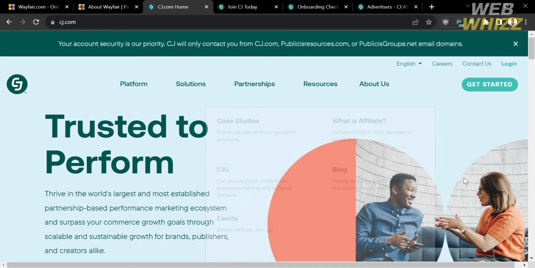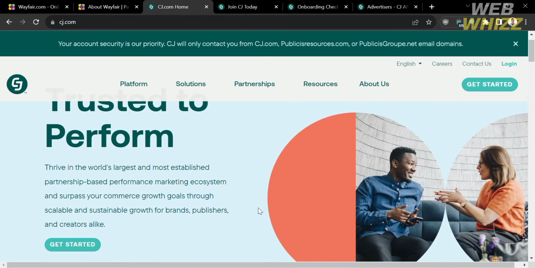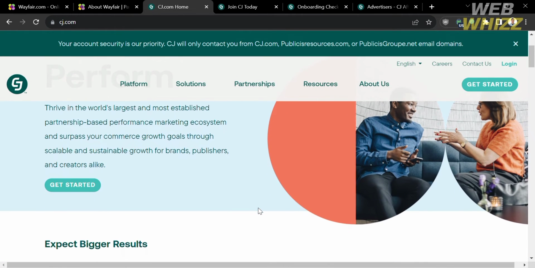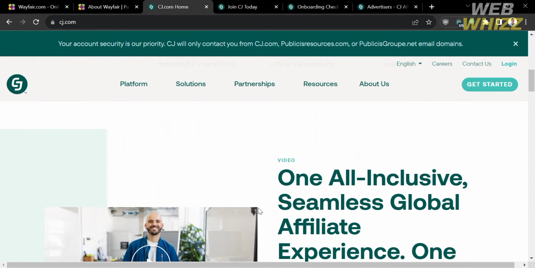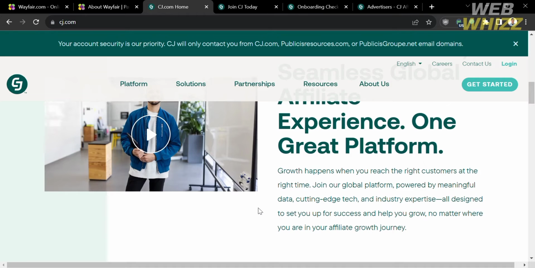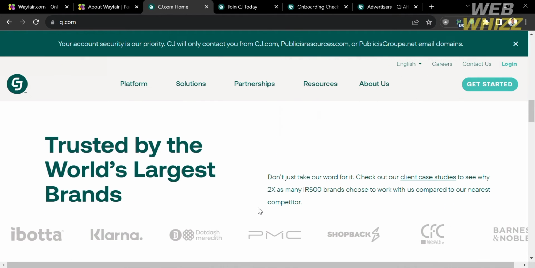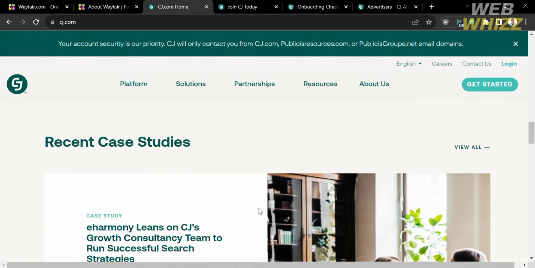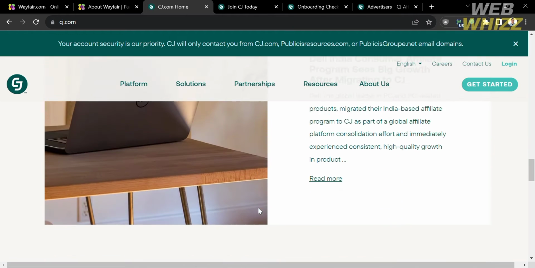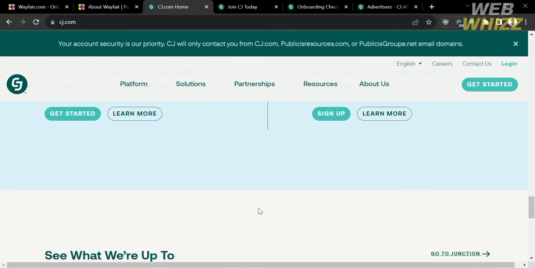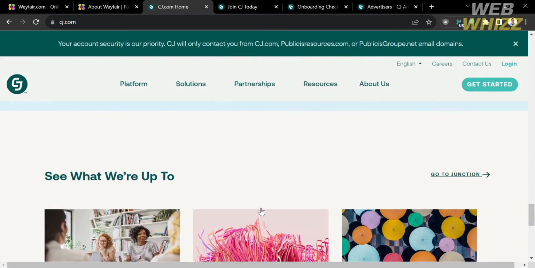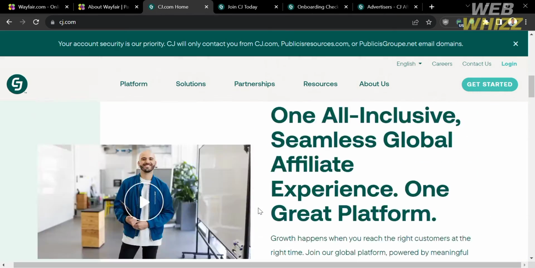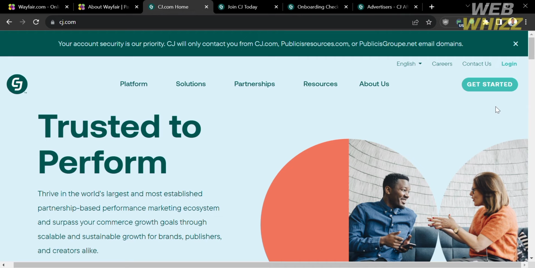And if you don't know this platform, it is also known as Commission Junction, which is a global affiliate marketing network and platform that connects advertisers with publishers in order to create partnerships and facilitate online marketing and advertising, in which it helps businesses promote their products and services by partnering with affiliates who promote those offerings on their websites, blogs, social media, or other online channels.